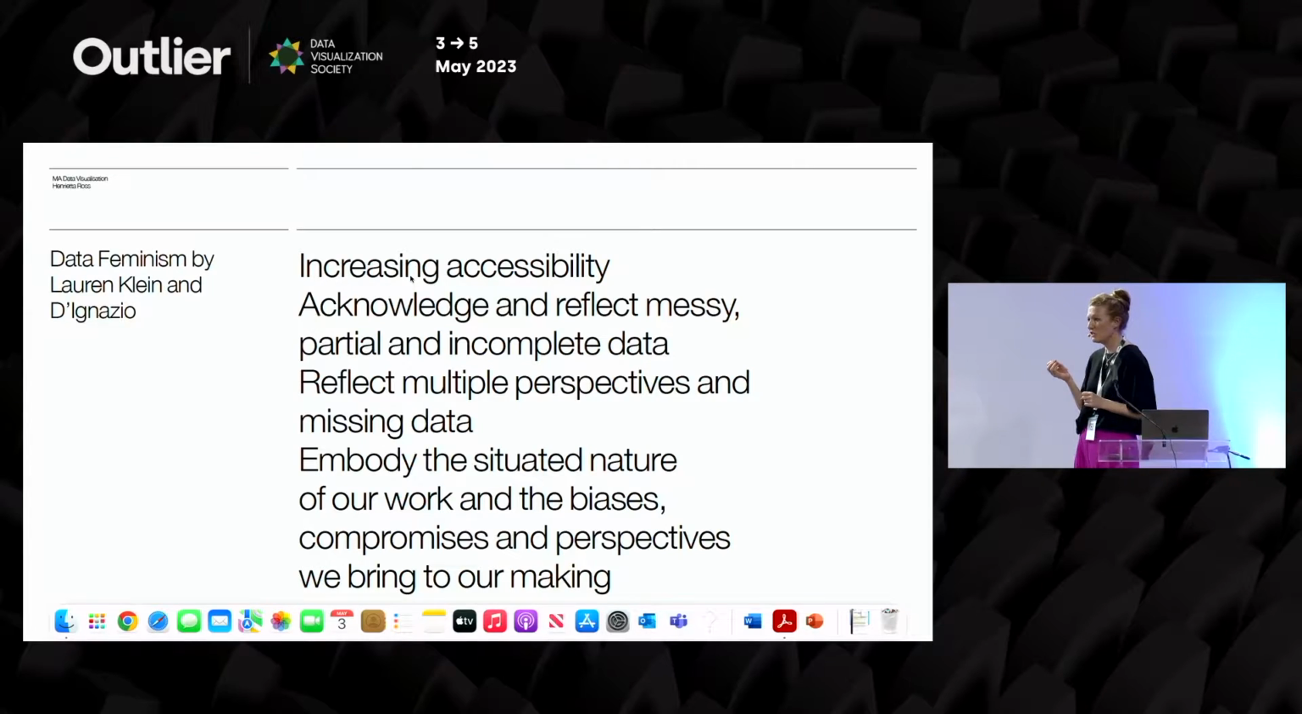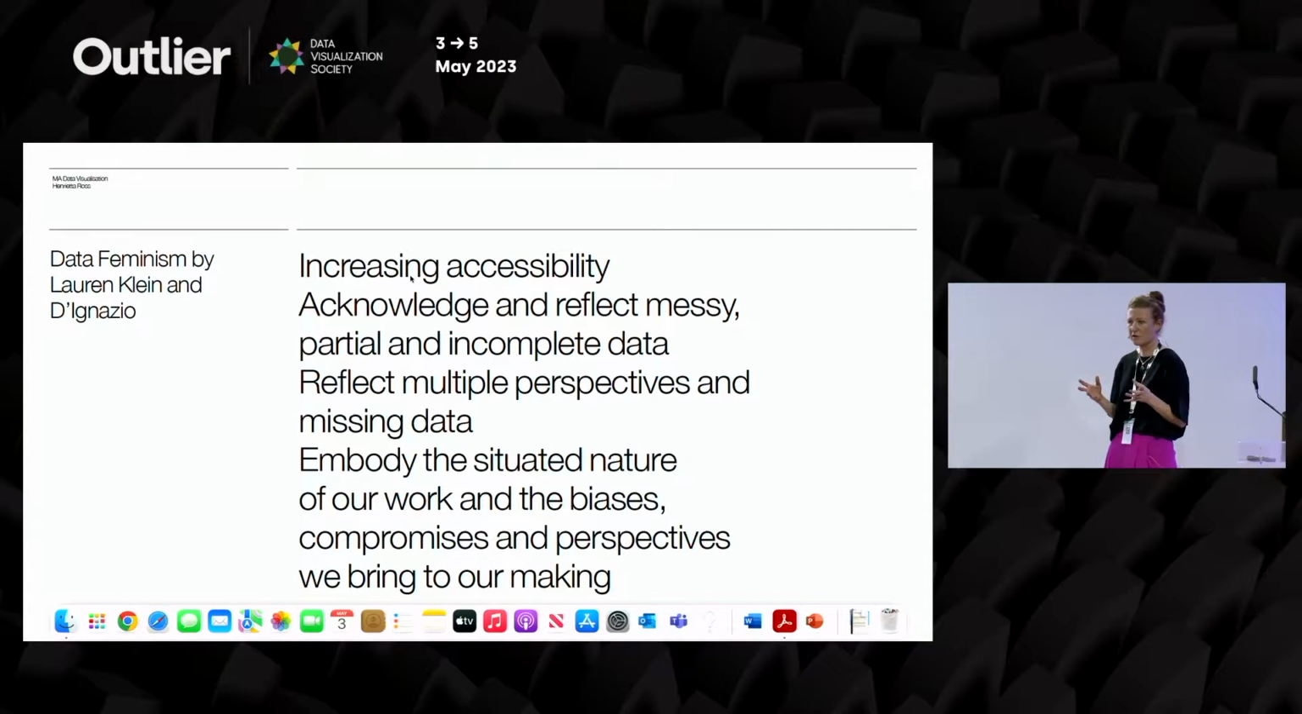I think in addition to this, looking at physicalisation and visceralisation can increase the accessibility of our outputs and our making, so thinking beyond just a visual emphasis in our communication design. They can acknowledge and reflect messy, partial, and incomplete data. They can reflect multiple perspectives and highlight missing data, and also embody the situated nature of our work and the biases, compromises, and perspectives we inevitably bring to our making.